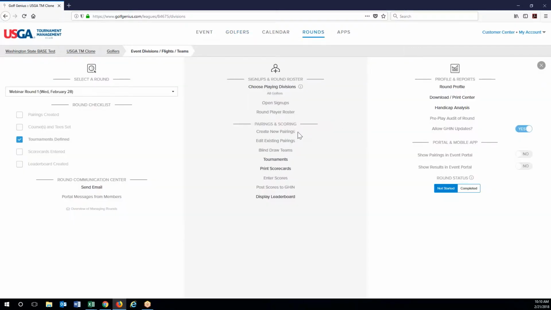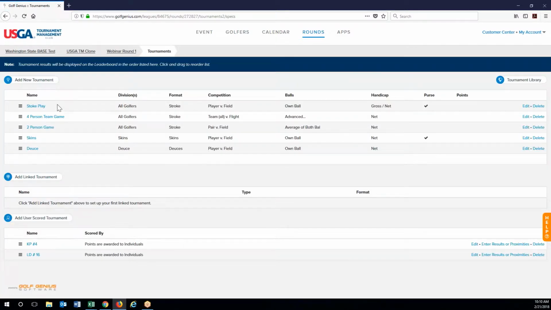Under rounds, we don't have any pairings because we don't have people, but under our tournaments, we already have them set up just like they were last year. So stroke play with our 4-person team game, 2-person team game, stins, deuce, TP, long drive, everything that we might have wanted. And so rather than rebuilding all of this, we just clone it over, and all we gotta do is add in the new people, and we're done.